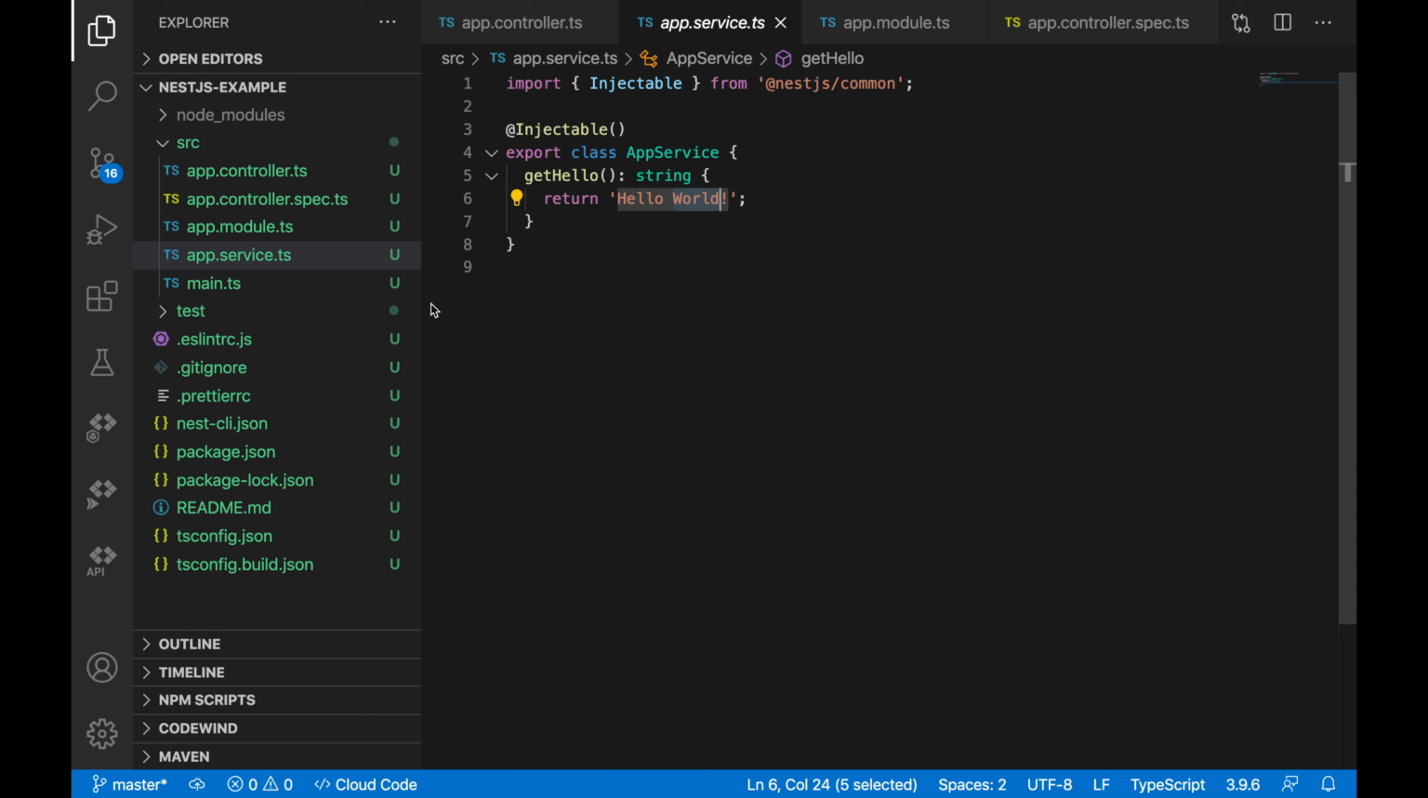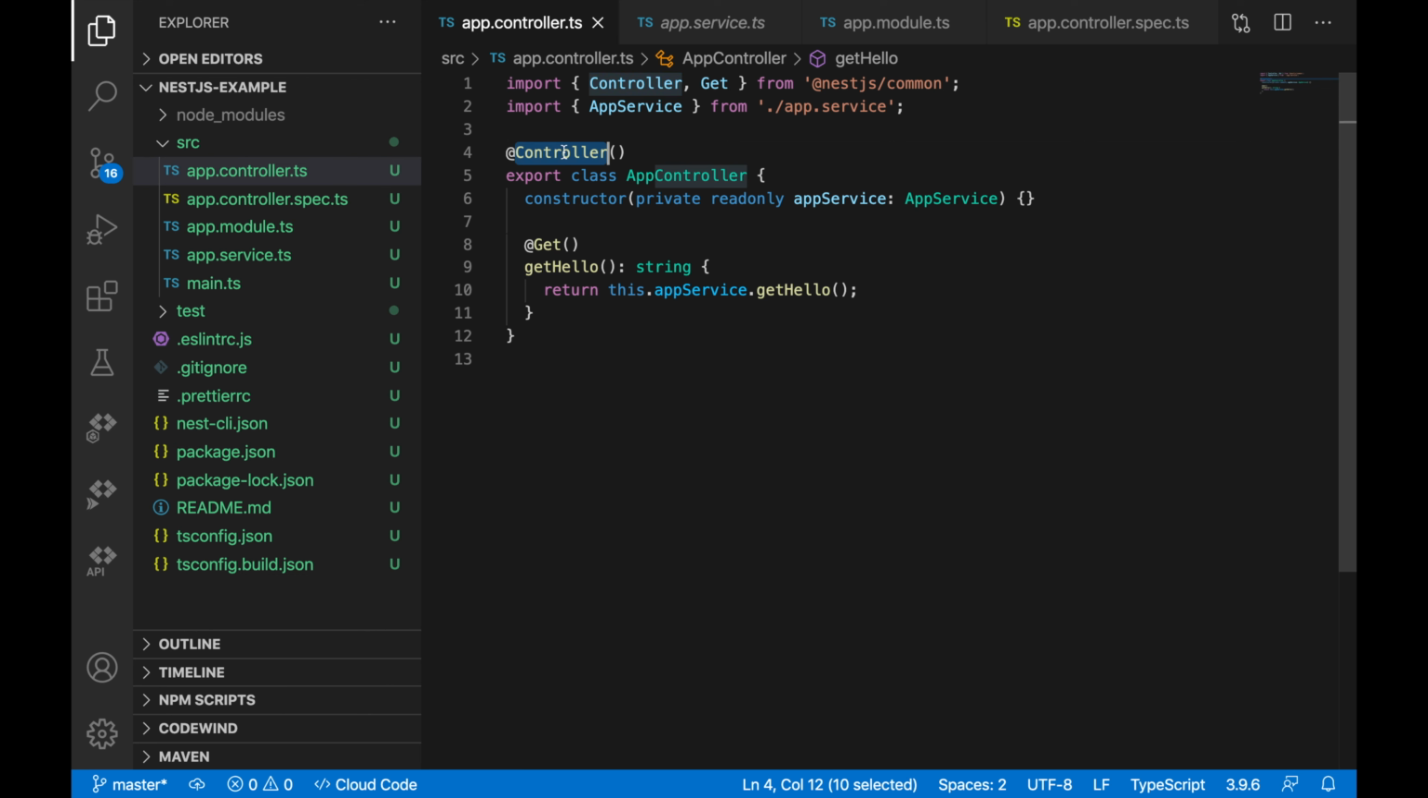So we have the controller, which is almost similar to the one in Spring Boot, and the service, which is also similar to Spring Boot. If you notice, the annotations are also somewhat similar, right? Instead of service, we have Injectable here, and in the controller, we have something called @Controller, which is familiar, and again @Get, which is also familiar.